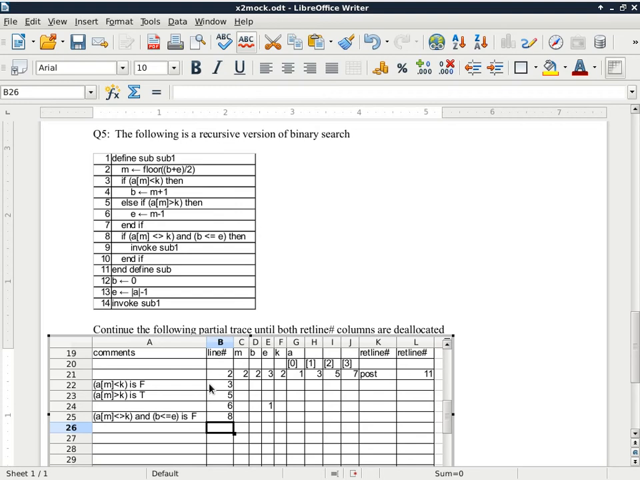And then where do we go? The condition of line 8 is false. So where do we go now? We go to line 11, because line 11 is after the conditional statement. And what do we do when we are at the end of a subroutine? We got 2 things to do. Okay, before we deallocate, we have to use it first.